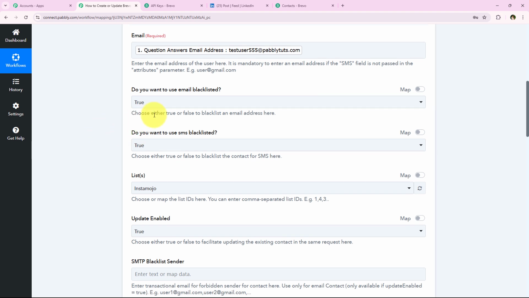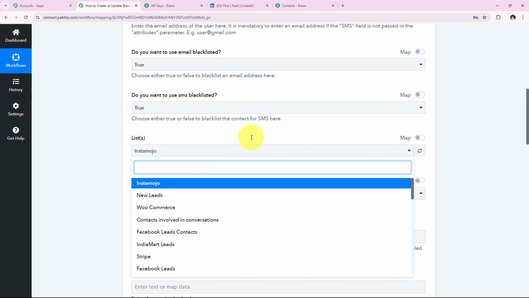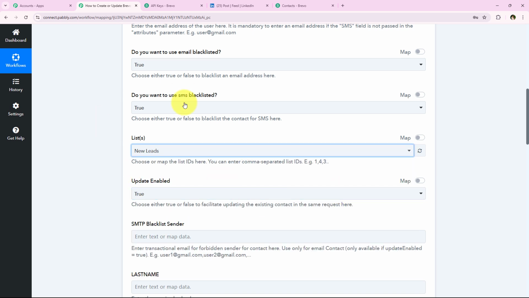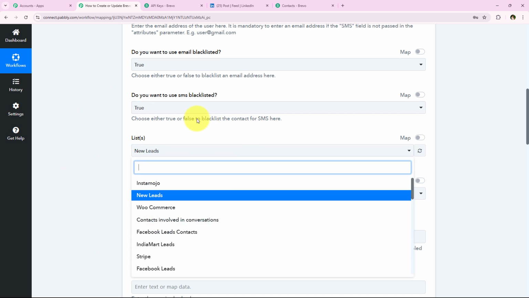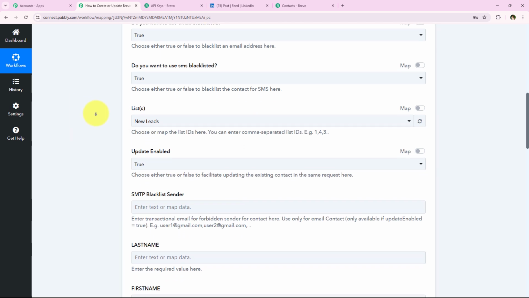It is asking, do you want to use SMS blacklisted? I'm going to keep it as true. And now it is asking me for the list: in which list do I want to add this contact? For that, I'm just going to select my list as new leads. You have to keep in mind that you have to select the same list for which you want to create this automation. And now it is saying update enabled.